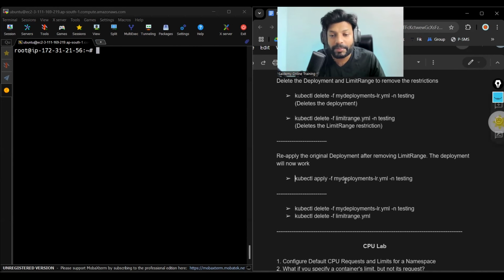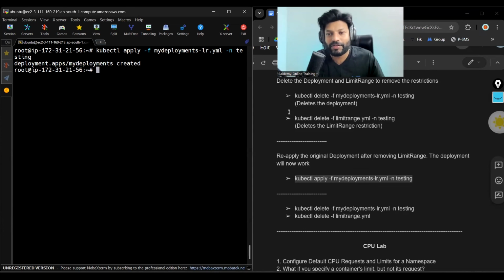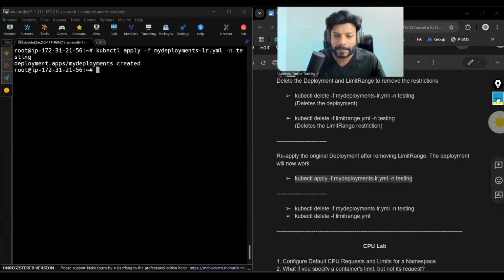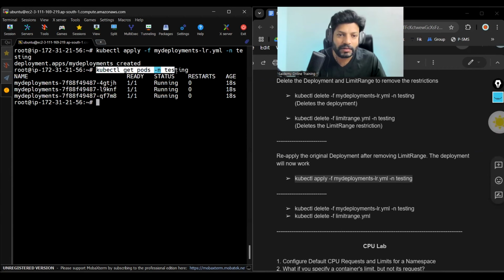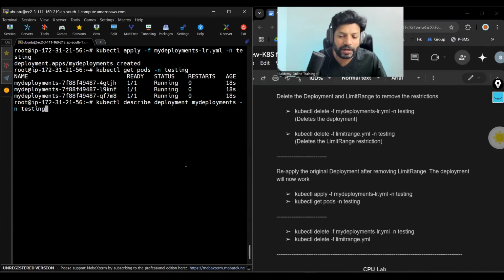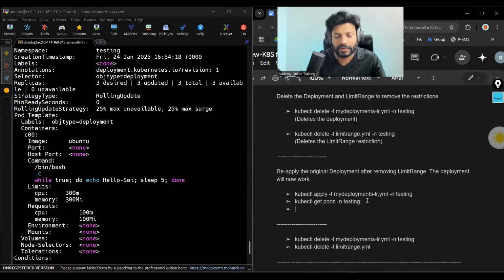Now let's reapply the deployment. kubectl apply. Reapply the deployment on the testing namespace. I have applied. Now it will work because there is no limitation here. Each container will have 400 millicores and 400 MB. Now verify. kubectl get all, get pods. Working fine? Yes, now it will work without any issue. You can use the describe command as well. kubectl describe. See? Definitely they will work. You can see 3 desired and 3 updated, total 3 available.